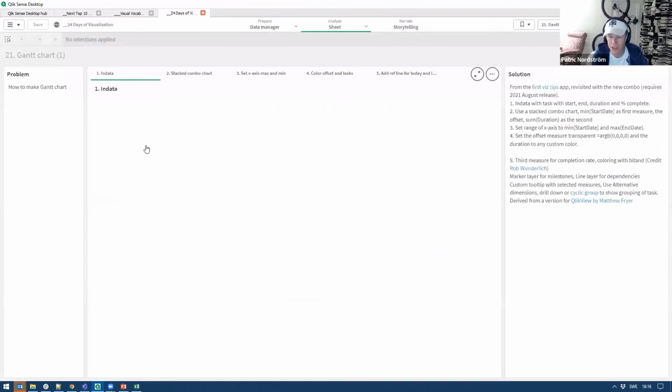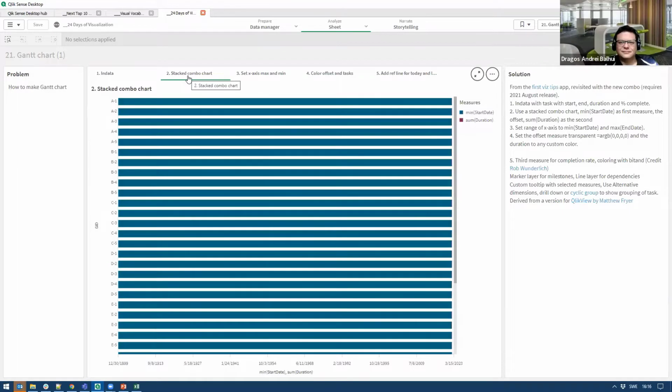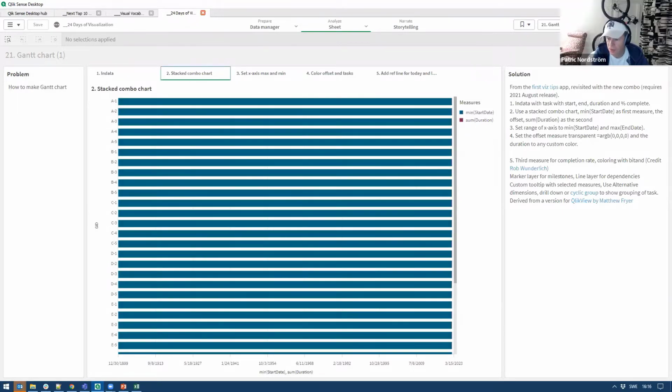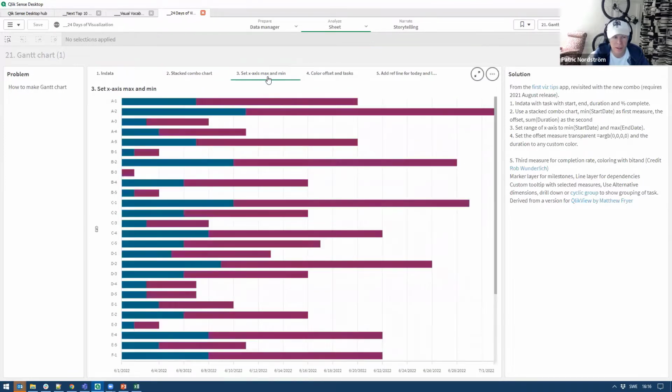So normally you have some kind of activities with a start date and a duration. Maybe you have some kind of completion rate. Then you can use the new stacked combo, the new combo chart, and use the new color per measure. So I take my combo chart and I add two measures, one with minimum start date and the other one with sum of duration. And then I set the x-axis to maximum and minimum of start and end date. Now it starts to look something like a Gantt chart.